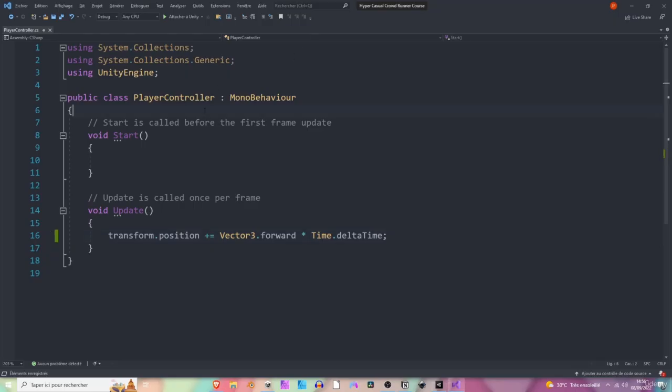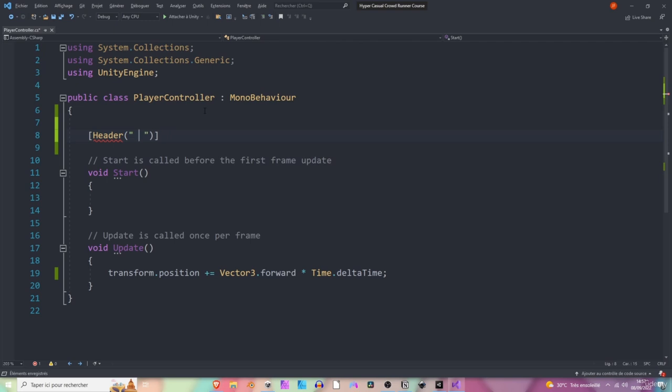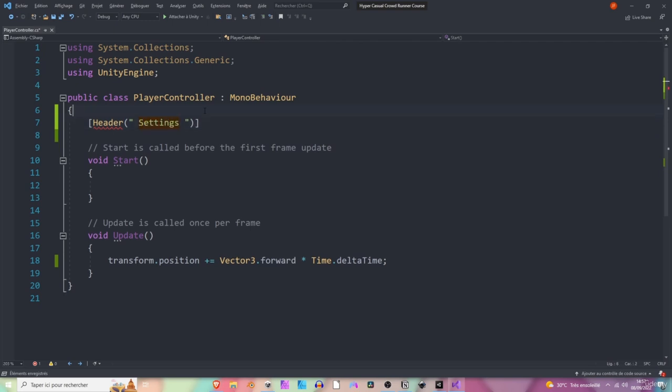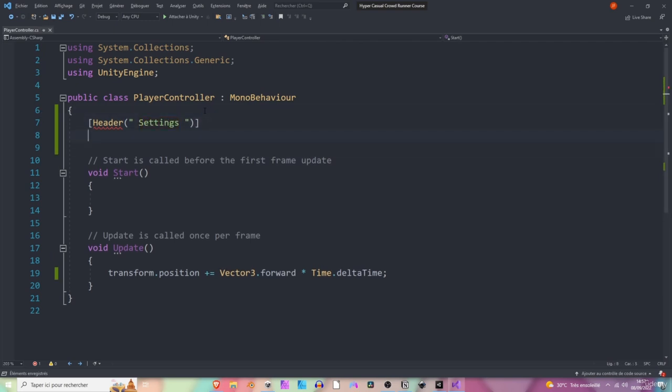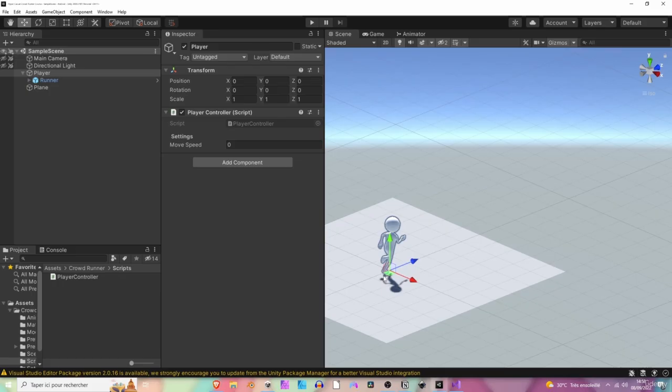So let's add a new variable in our script here. So let's create a new header for the settings. A header is basically just a label to organize your variables and properties. Then we add the SerializeField attribute to be able to see our private variable in the inspector. So let's create a new float and let's call it move speed. All right. And here we want to multiply this vector by our move speed. This will allow us to control the speed of the player.